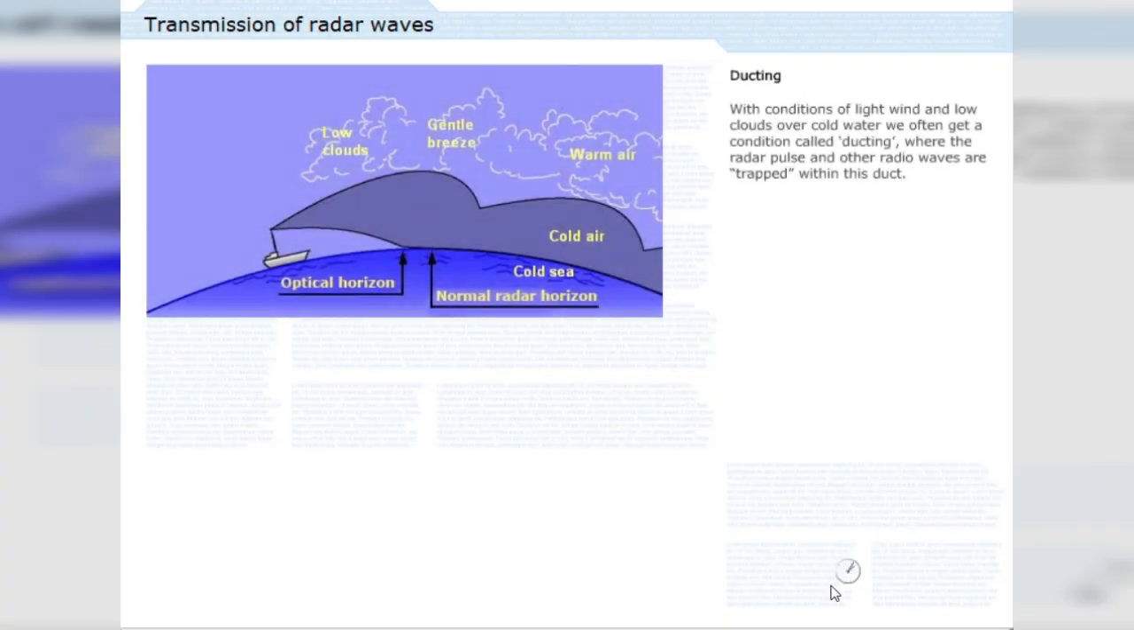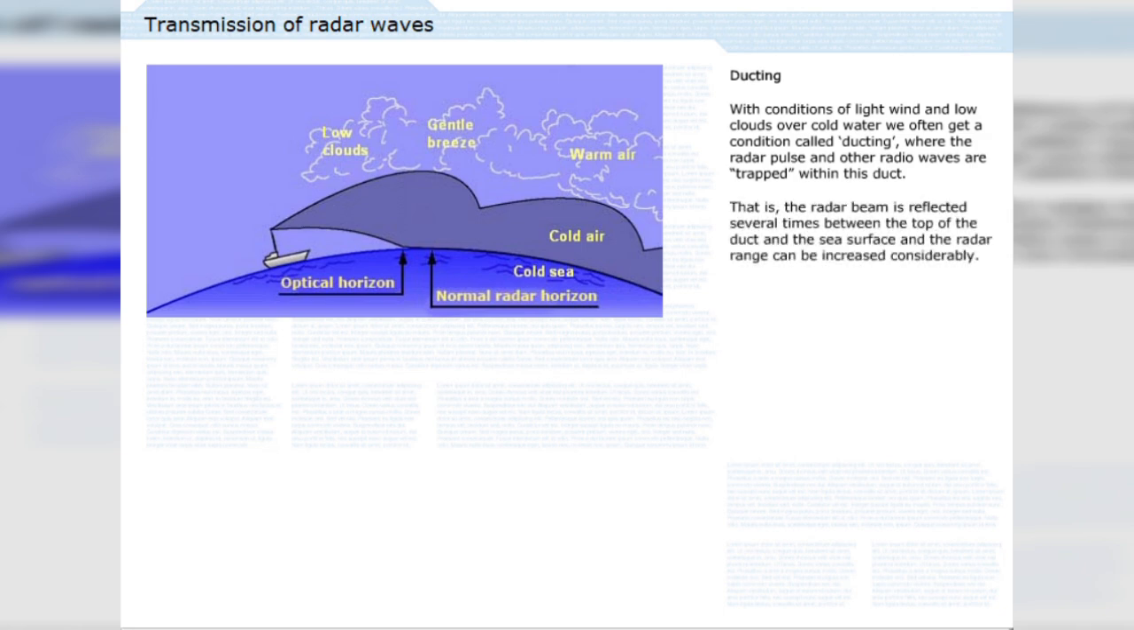With conditions of light wind and low clouds over cold water, we often get a condition called ducting, where the radar pulse and other radio waves are trapped within this duct. That is, the radar beam is reflected several times between the top of the duct and the sea surface, and the radar range can be increased considerably. Ducting can be expected to take place when a temperature inversion exists, and the atmosphere is calm.